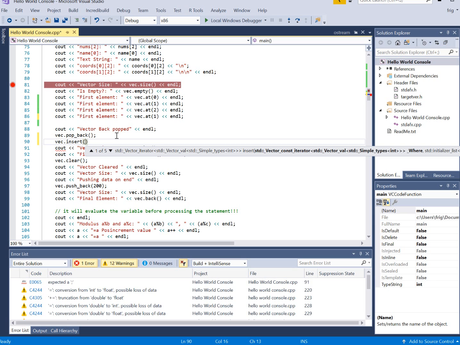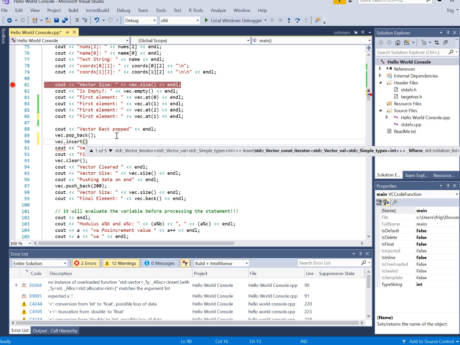Now, I don't know how this works. Let's see. Okay. Simple types integer. What? Where? Man, this IntelliSense description they use is crazy, isn't it? Okay, I don't know if I got to specify where or if it just inserts it as a value.